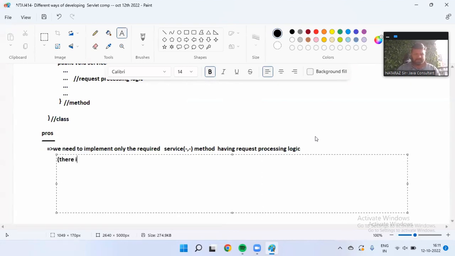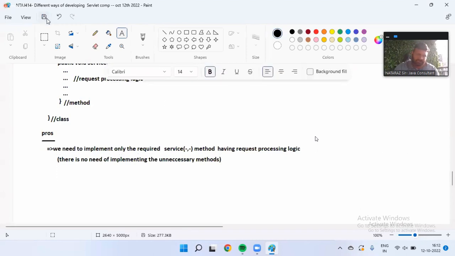There is no need of implementing the unnecessary methods. Got it? Super. Comfortable, guys? Yeah, this is the advantage part. This is definitely the advantage part.